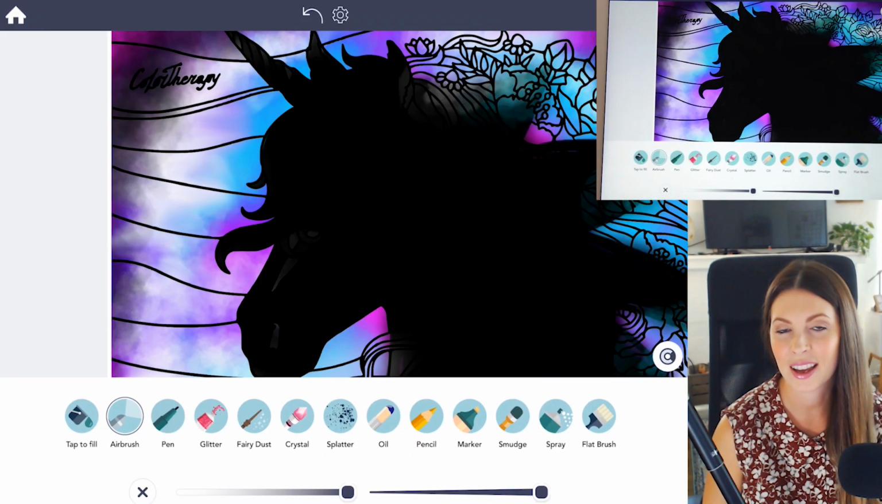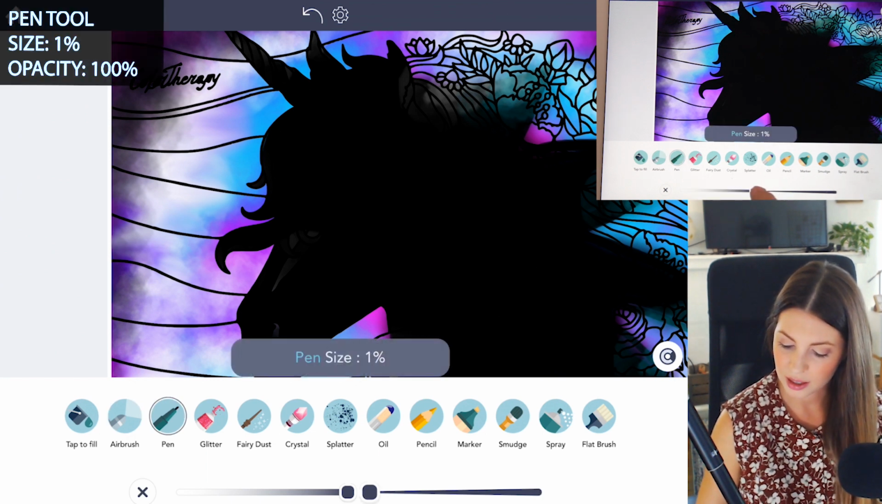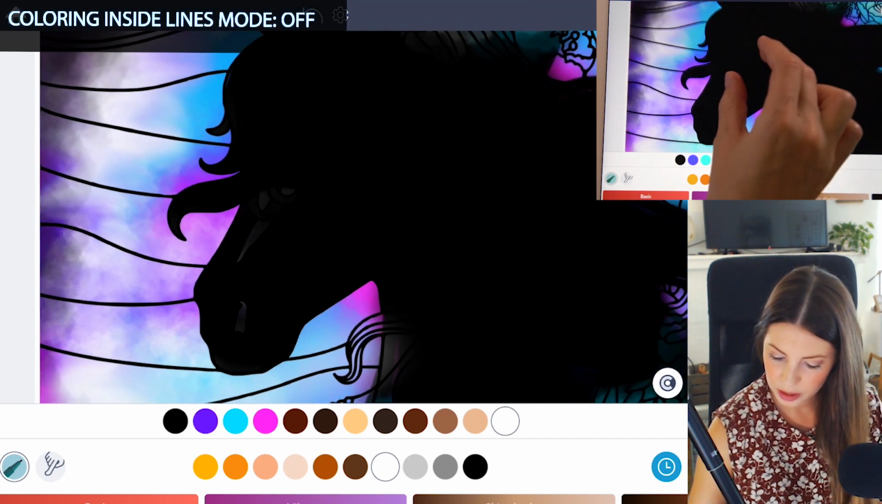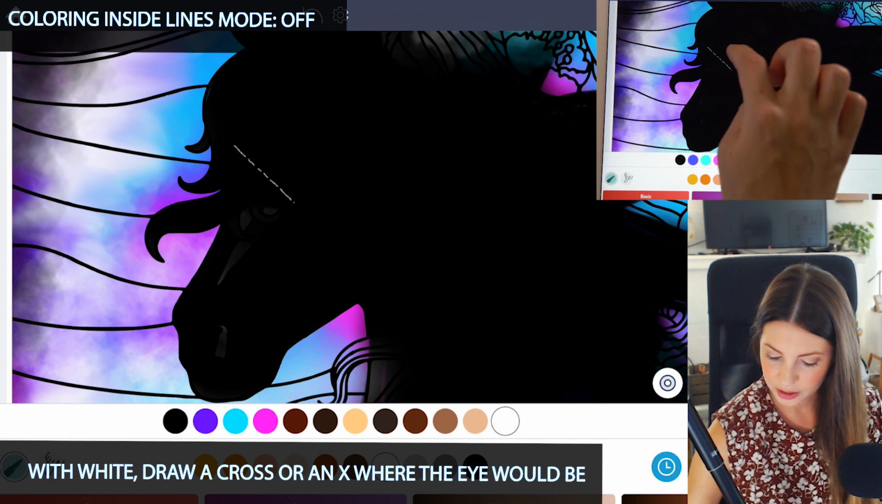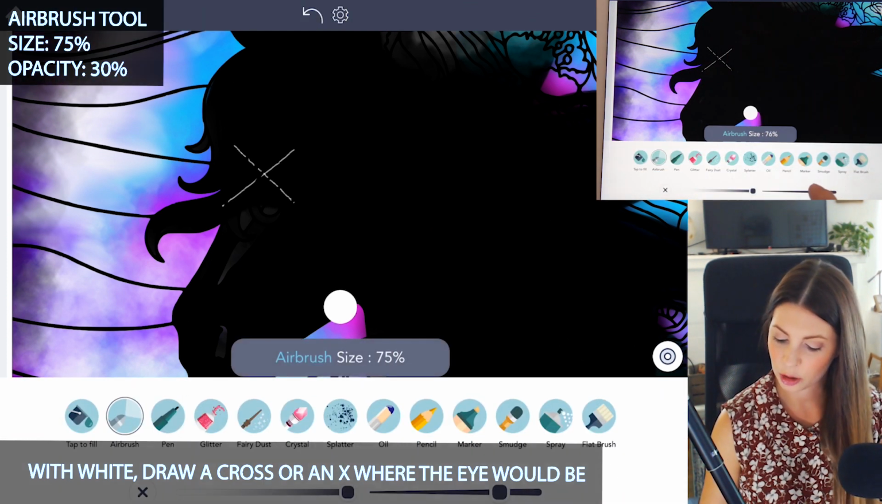Last but not least, let's add a bright shining star for the eye. So select the pen tool, set the size to 1 and opacity at 100. And using white, just zoom into where the eye would be. Make sure coloring inside the lines mode is off and then just draw across. Then go to the AIRBRUSH tool, set the size to 75 and opacity at 30.